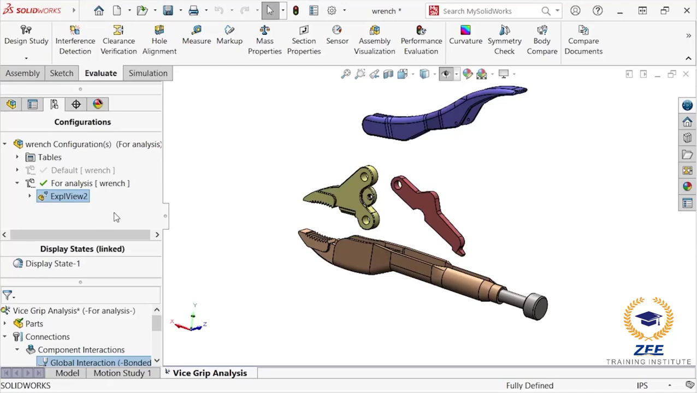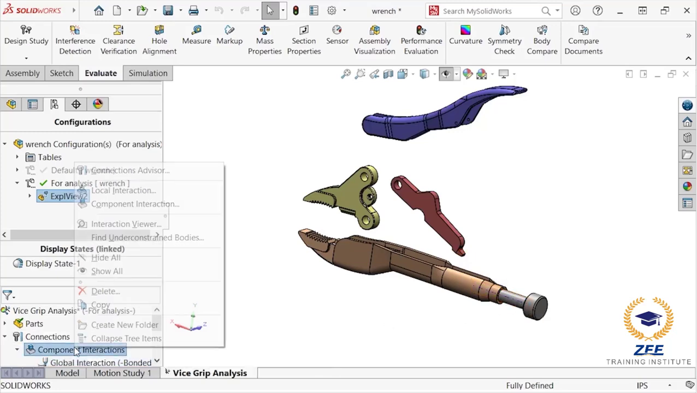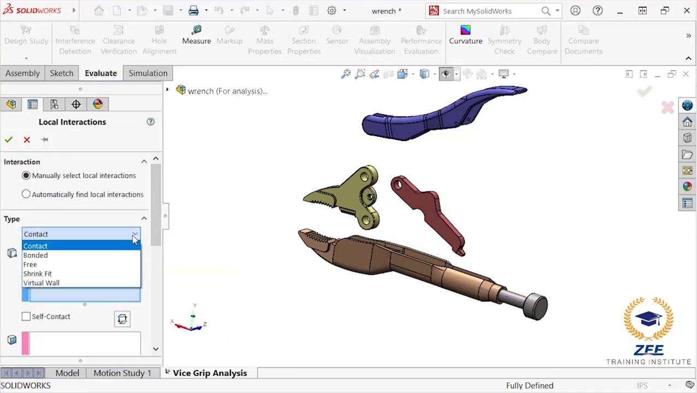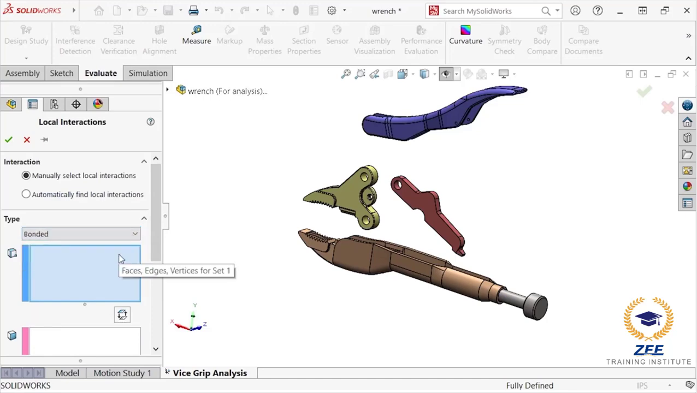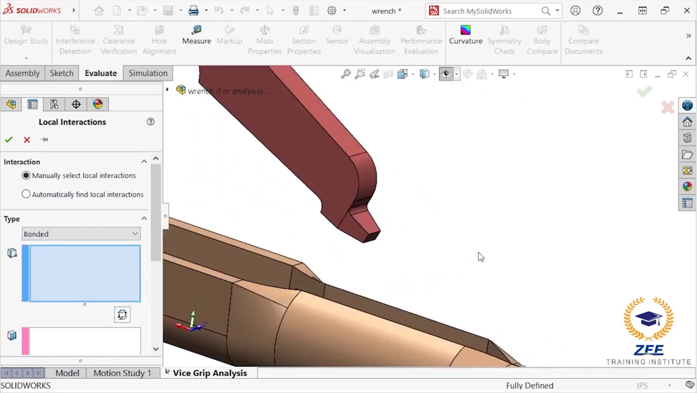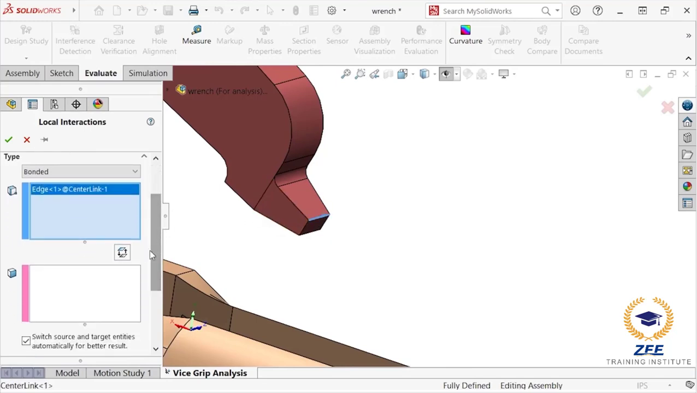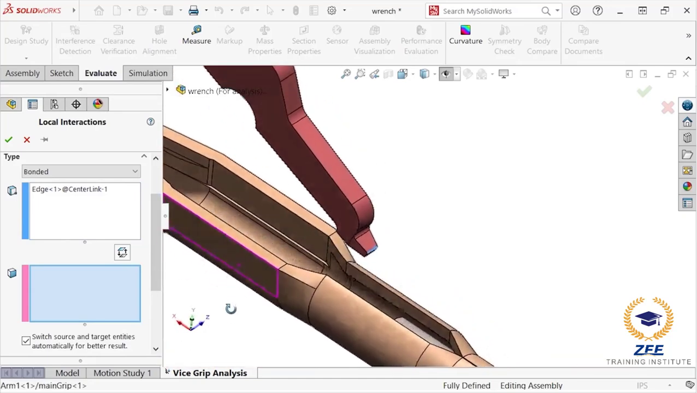The only remaining contact type to add is the bonded interaction between the edge of the center link and the face of the screw. To add it, I'll right click on the Component Interaction folder, then select Local Interaction. Choose bonded as the interaction type from the drop down. Then choose the edge of the center link. Switch to the next selection box and choose the end face of the screw.